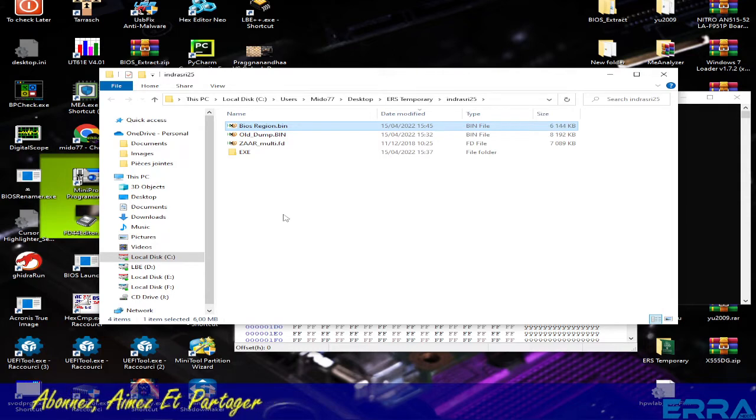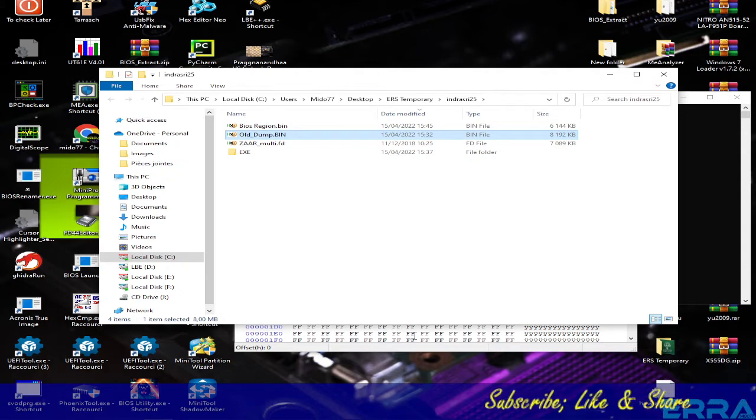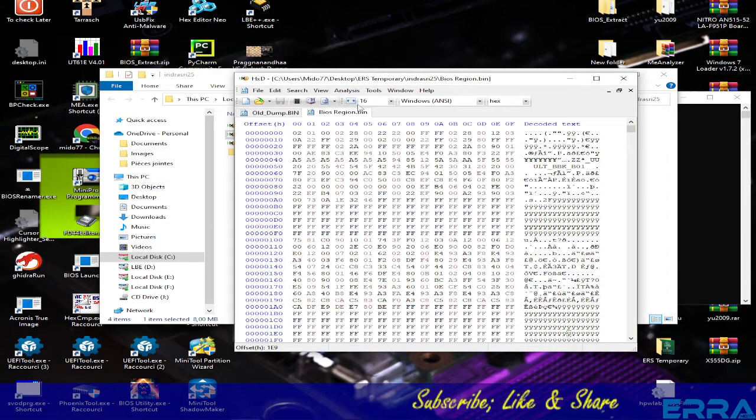Now we need to replace the BIOS region in the old dump, and then do clean ME to the file, which can be done manually or using UEFI tool. Let's do it manually. We have the BIOS region here.